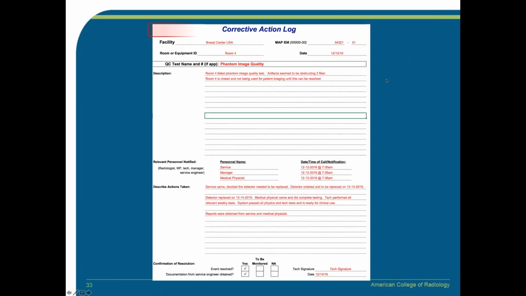We have a new corrective action log that is 1 page per event, so we can document fully the beginning and the end of a corrective action event. Starting with the facility information, we can document what test failed. We can describe the test that's failing. We can then document who and when we called people.